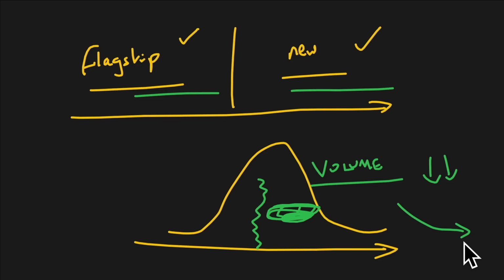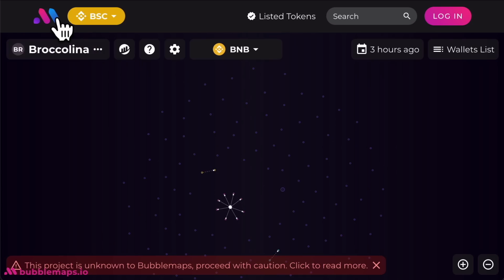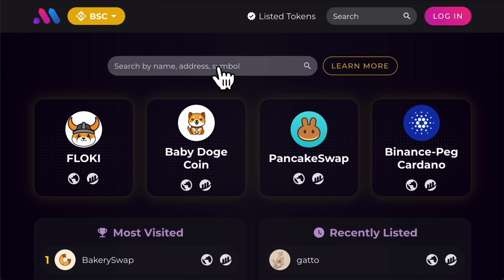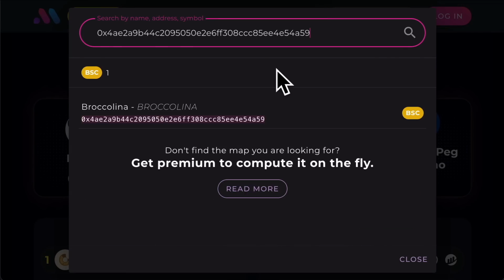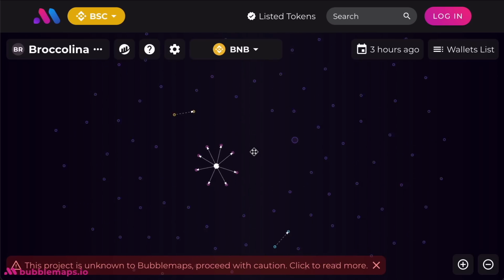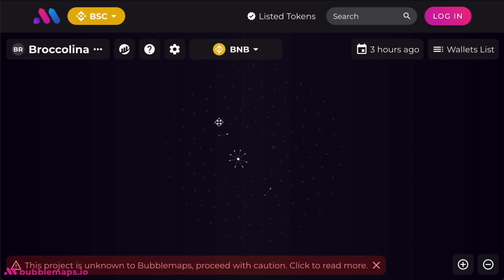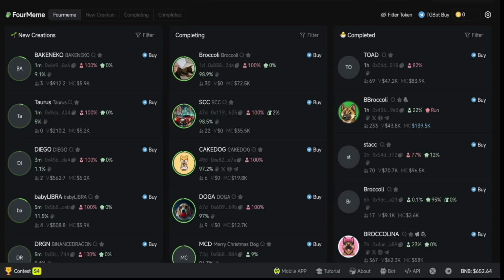Another thing that's very useful is on bubble maps here. So again, I'll link this below. For example, we were just looking at that particular coin, and you can search for its address here. So you can see if there are any connected wallets, so if there are large bundles in a particular coin. In terms of the newer launches, the FourMeme launches, I'm actually testing a few different strategies.